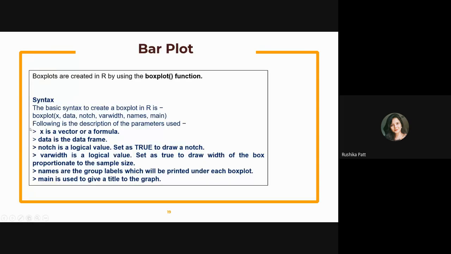What are the parameters? As I have told you, for box plot, you should use box plot function. Box plot has parameters like x as a vector or formula. Second is data. You should also give the data. Okay. Notch is a logical value. Notch is representation of curved at median. Okay.